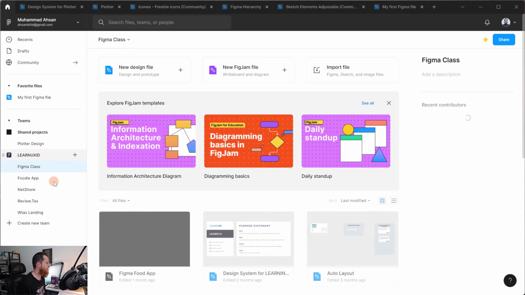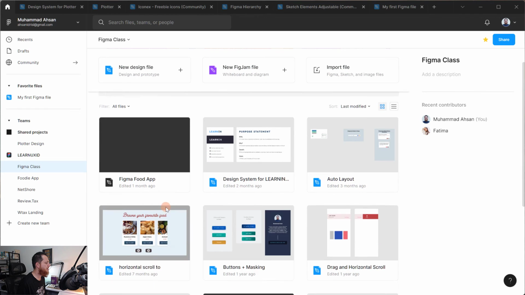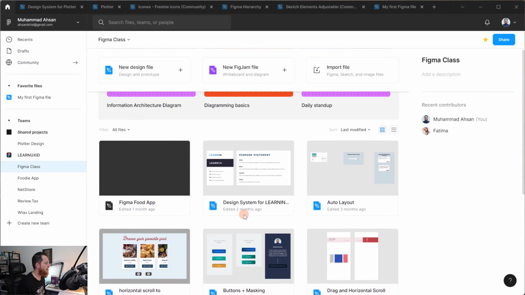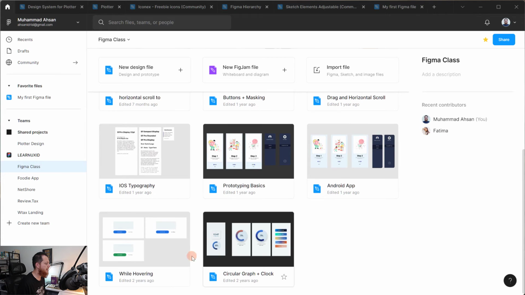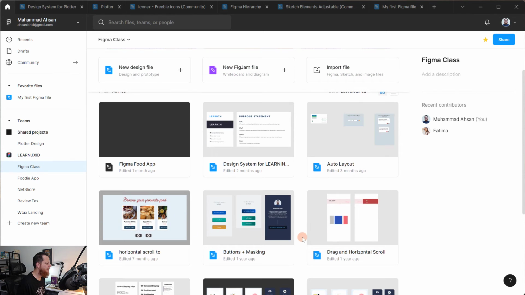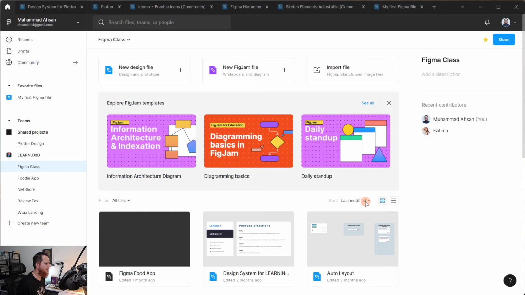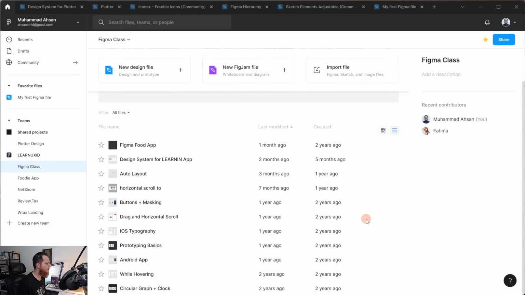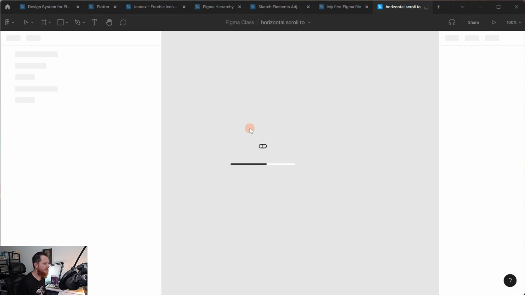So inside that project, if I open up this project, Figma class, you can see we have multiple files. I have 1, 2, 3, 4, 5, 6, 7, 8, 9, 10, 11 files in this Figma class project. So let's go to the list view. I think we have 10 different files over here. This is the project I have selected. These are the files. So if I open up any file, let's select this file. It will take some time to load.